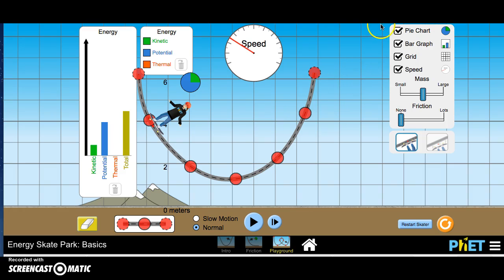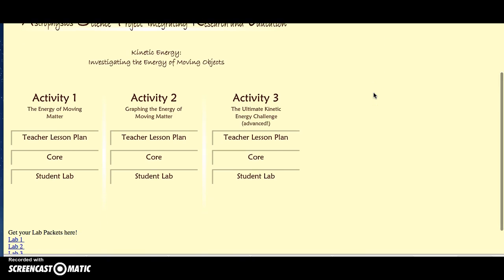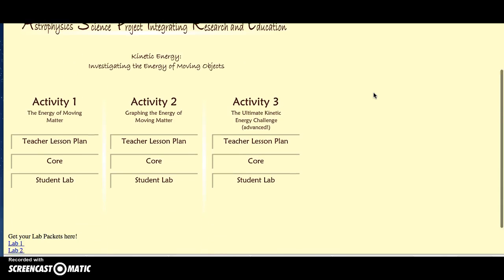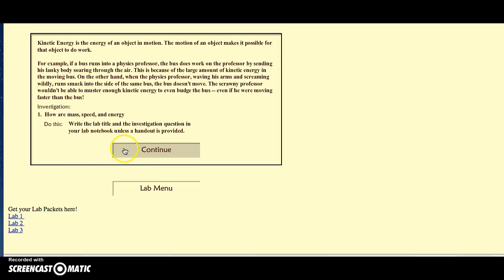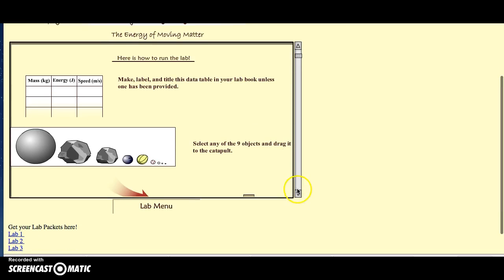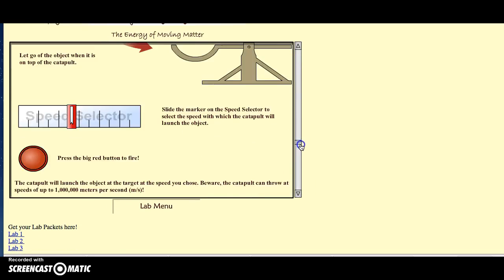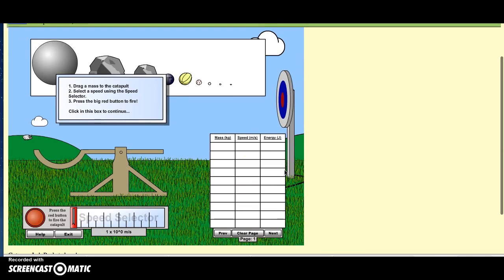The second simulation is the Catapult lab. Now when you open up the page, it's going to look like this. Just go ahead and click on Student Lab, and you'll have to click Continue, Continue, to get to the screen, scroll down to the bottom, and go onto Lab. All right, so here's our lab.